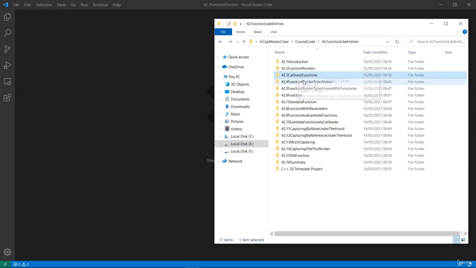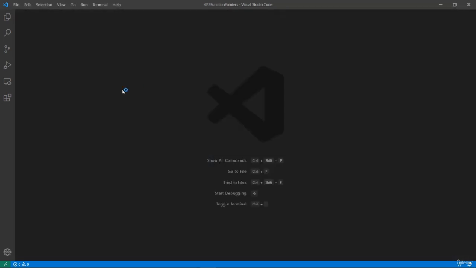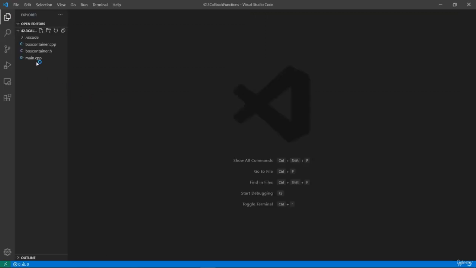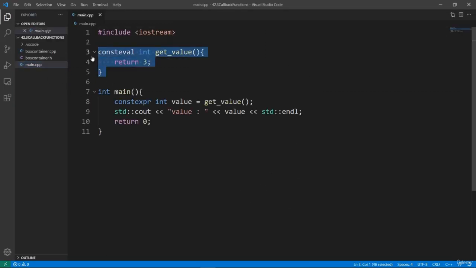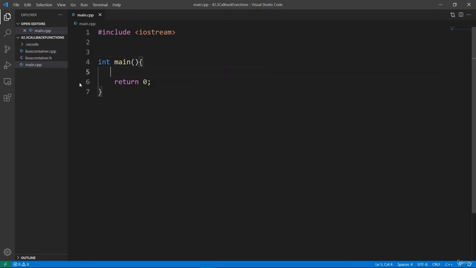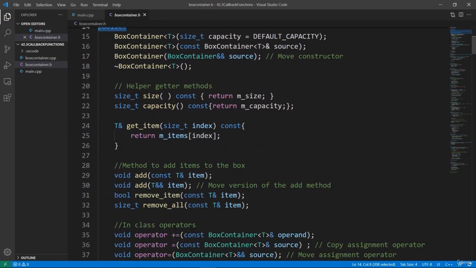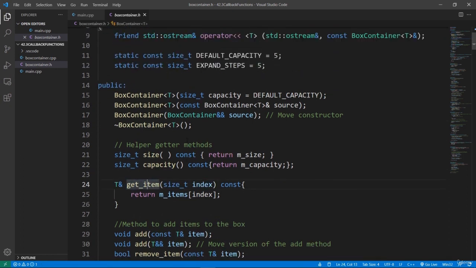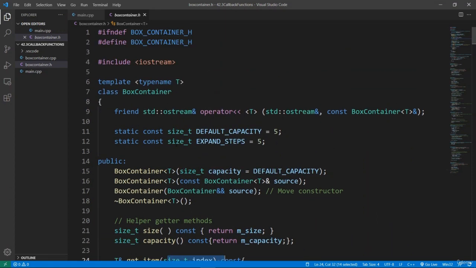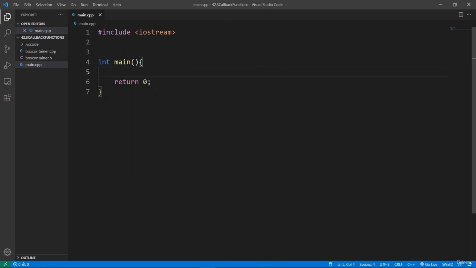Now that we have this in, we can open this up in Visual Studio Code by dragging and dropping here. This is going to give us our project. We will have a main CPP file. We can clean that up a little bit. And we can take a look at box container here. What I want you to see is that the getItem member function has been modified to return a reference to an element in our box container of things. This is important because we will be using this method to modify the item at a given index in our box container objects.